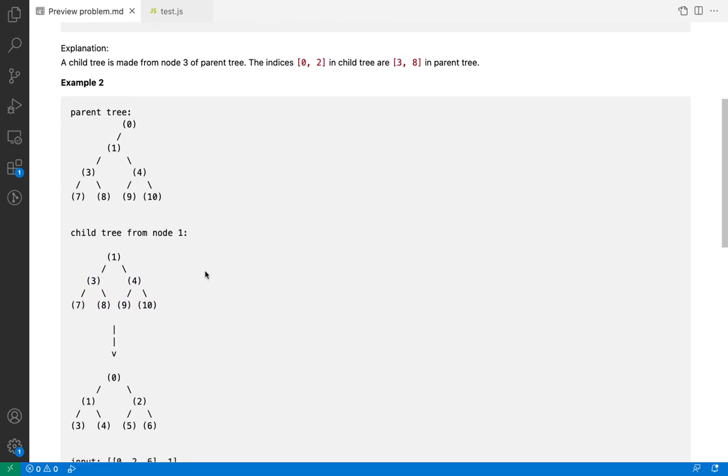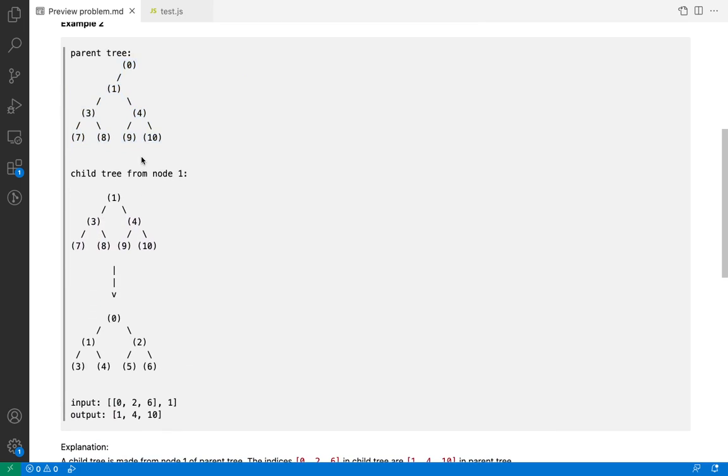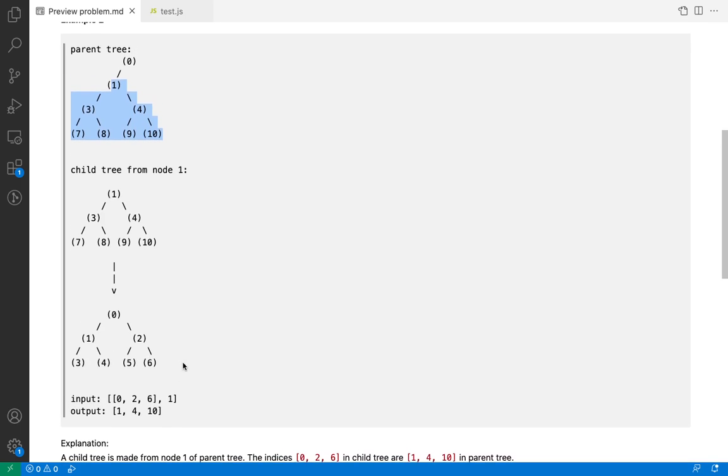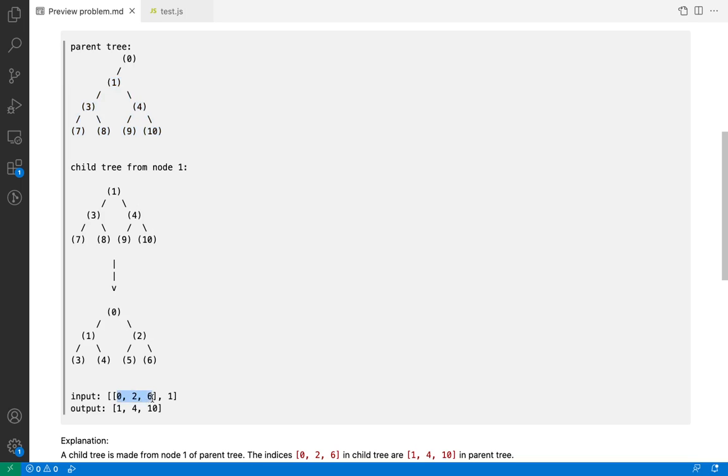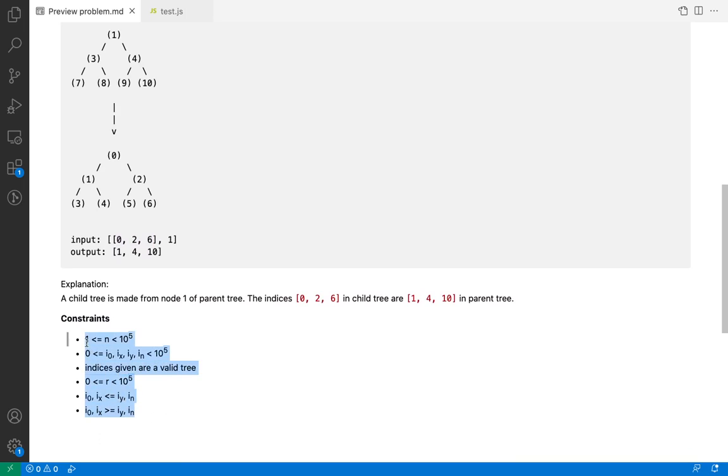Okay, then example 2, if we have this kind of parent tree, and the child tree from node 1 is, we take this off, it translates to new indices. 1 becomes 0, 0, 1, 2, 3, 4, 5, 6, right? And if on the child tree the indices are 0 to 6, on the parent tree it should be 1, 4, 10, right? And these are the constraints.